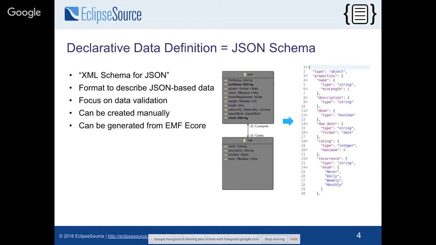But another frequently used workflow is to generate it from another artifact, because maybe you already have a data model. You have an XML schema, or you have an eCore. So you might only want to derive a JSON schema from that, because in the web front-end part of your application, you like to use JSON. So the bottom line of that is we use JSON schema in JSON Forms to define the data.